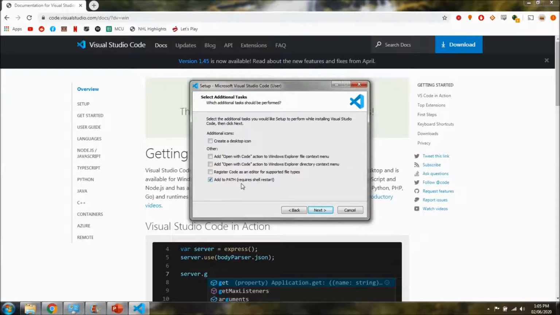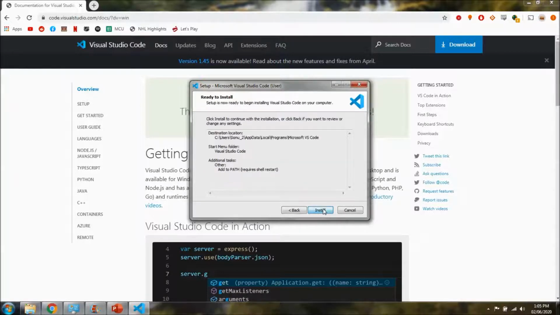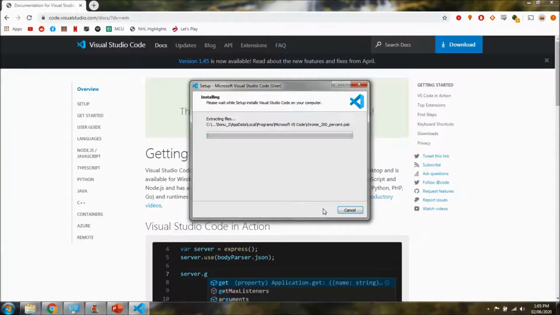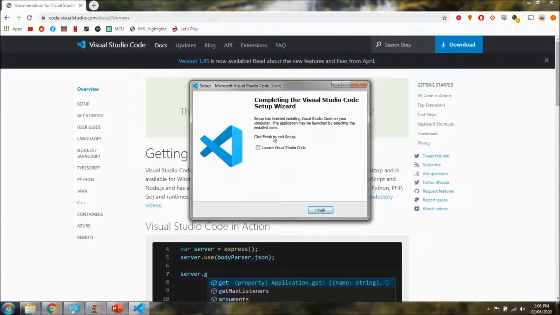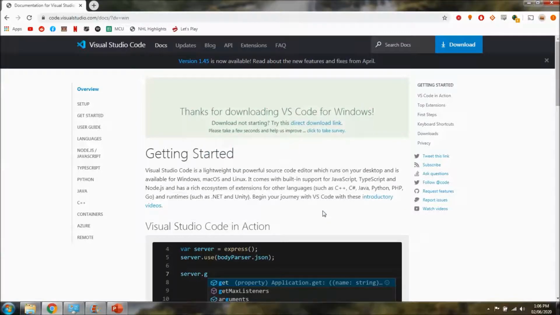Make sure you have Add to Path checked off. These other ones are not necessary. If you want to go ahead and create a desktop icon, you can. I will just leave it blank. And then I will go ahead and hit install and wait for it to install. Here we can see our setup has finished installing Visual Studio Code onto our computer. We'll go ahead and hit finish.